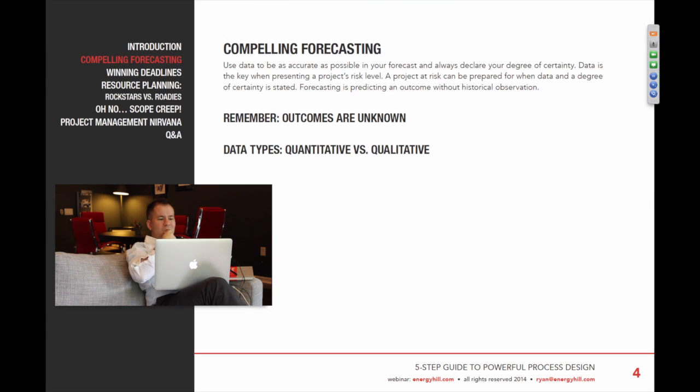All right. Use data to be as accurate as possible in your forecast, and always declare your degree of certainty. I see that happen a lot where the forecasting is done, and there's no degree of certainty ever addressed or stated. So make sure that when you're able to state a degree of certainty, you just state it. A lot of organizations will have different levels of certainty, like 25%, 50%, 75, 90%, whatever. Use your own matrices that make sense for your organization and state it.